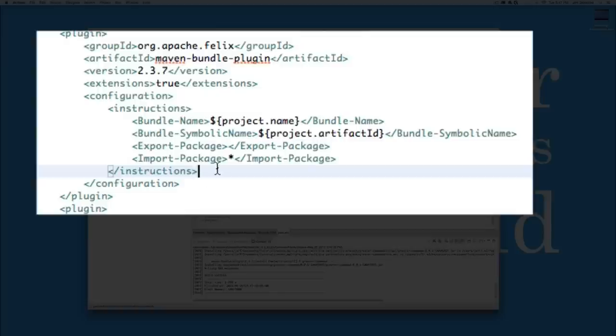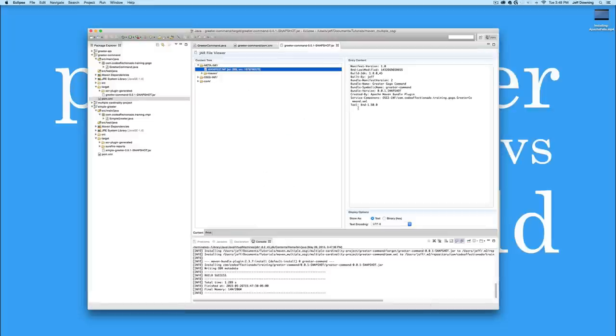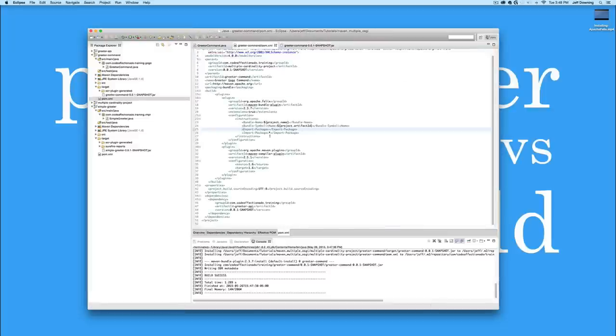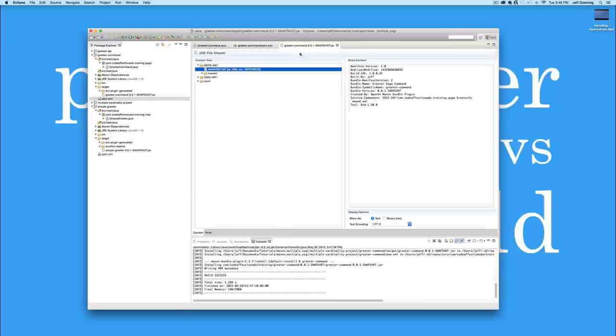Now, the weird part of this is whenever you say export nothing, it's going to leave the line out of the file. And that's a trick here. When you say import wildcard, it doesn't know what to import, so it can't put it in the manifest. But when you turn it on, it will actually import whatever it needs. As you can imagine, that's kind of being unfair to dependency management.